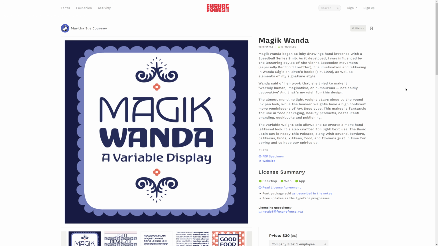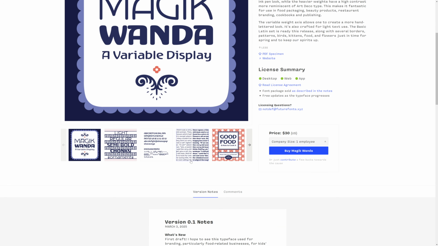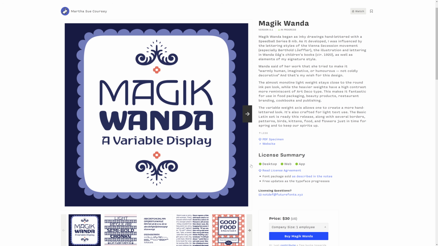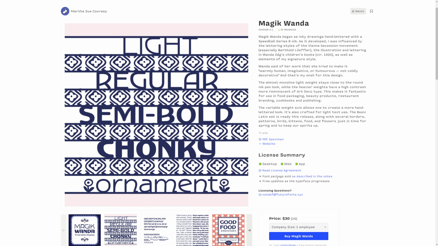Back on Future Fonts here, and we can see that Magik Wanda was inspired by a few different things. Martha lists the Vienna Secession. She says Wanda Gag. I might be mispronouncing that, but Wanda Gag, her illustration style is an entire rabbit hole to dive down on its own. And then lastly, Martha's signature style. You may have picked up on this, and she does note this right here, but this was hand lettered with a Speedball pen, and we can go through these type specimens right here. You can really see the Vienna Secession inspiration here.